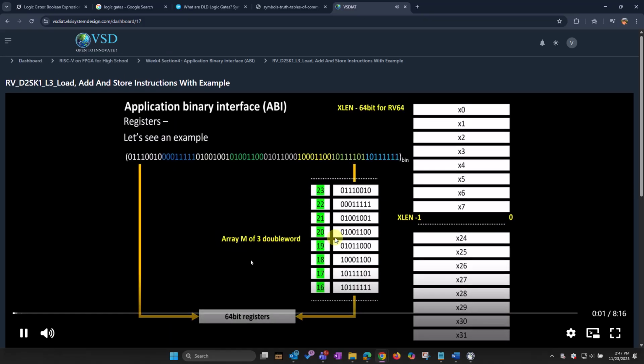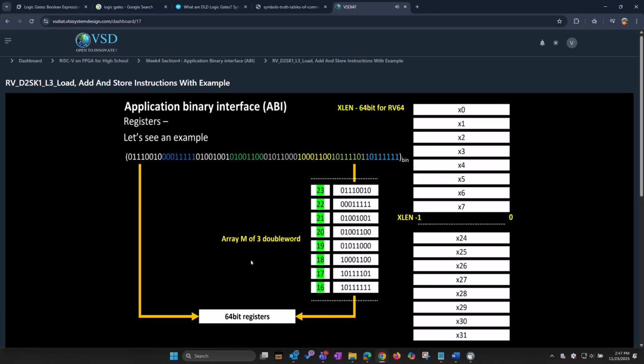Hello everyone, let's continue with the example. So we have assumed that we have an array M of 3 double words. Let's try to understand what we are trying to do here. What we need at the end is to load this particular content into one of the registers, let's say X8. That's the final aim. Let's try to understand how we do it.